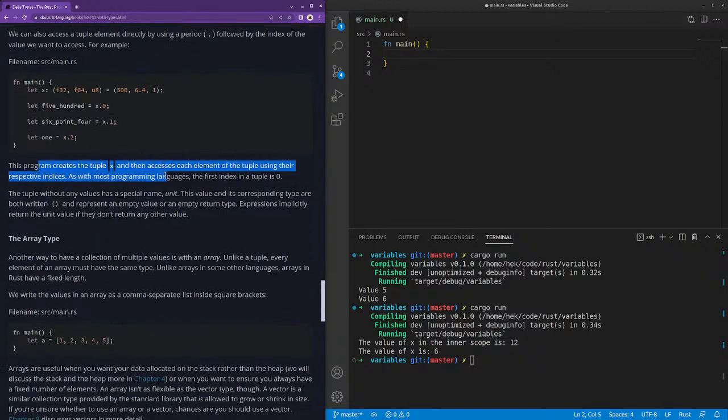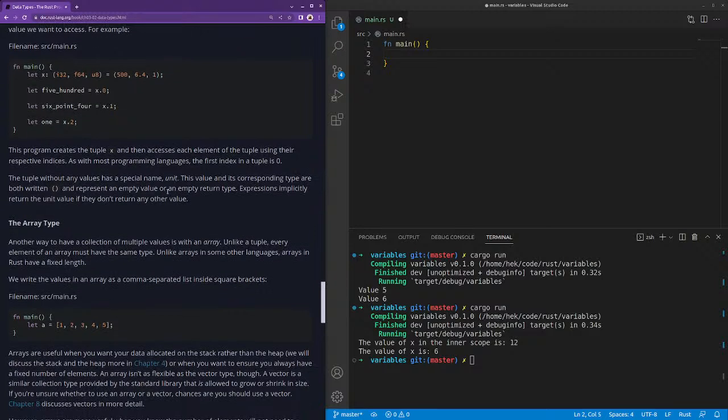This program creates the tuple x and then accesses each element of the tuple using their respective indexes. Okay, we know this. Okay, we can assume. The tuple without any values has a special name, unit.